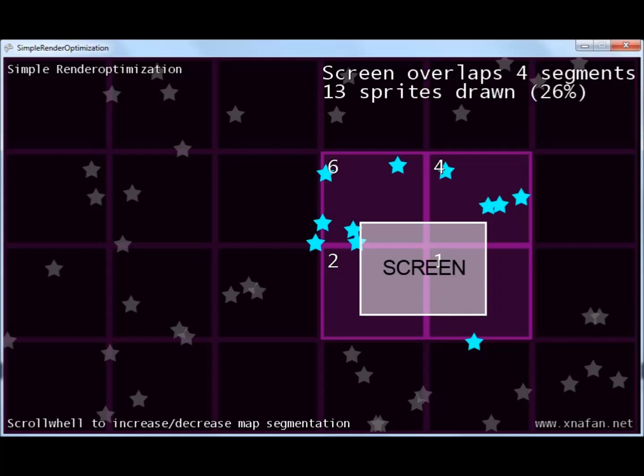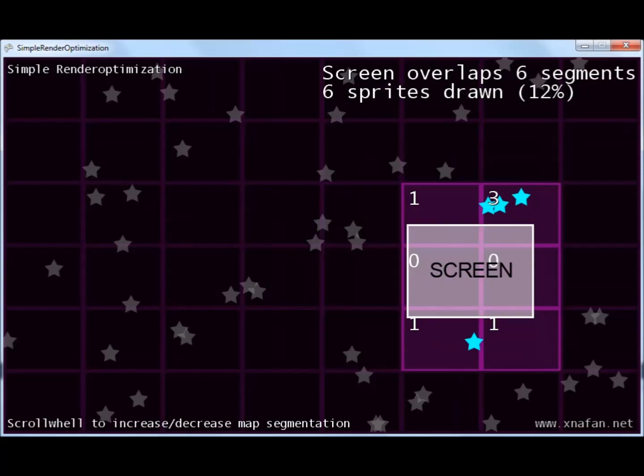So you will have to fiddle around with how to subdivide your world. Do you want it rougher or with smaller sections? And inside the simulation you can do that using the scroll wheel, and scroll up and down, and then you'll get a finer or a rougher segmentation.